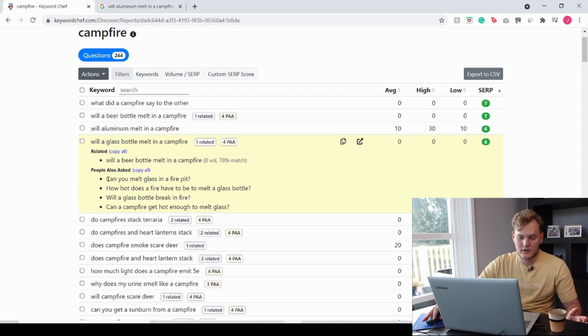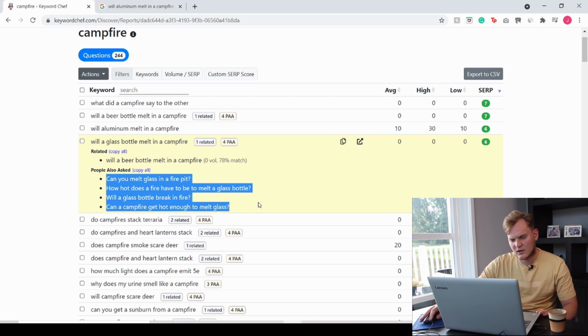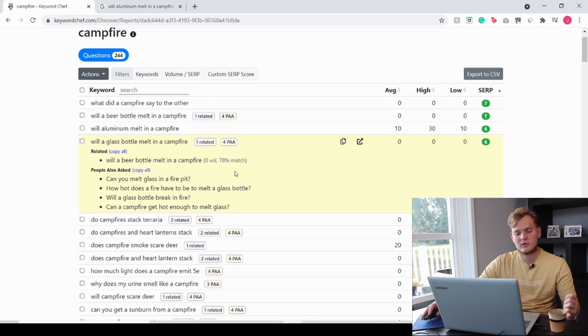And your people also ask questions are, can you melt glass in a fire pit? How hot does a fire have to be to melt a glass bottle? Will a glass bottle break in a fire? Can a campfire get hot enough to melt glass? These are all related questions or things that people would also ask.